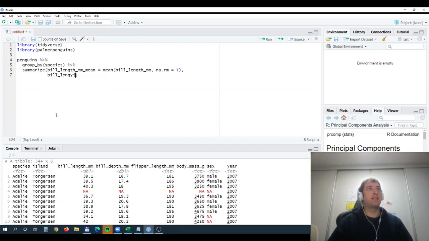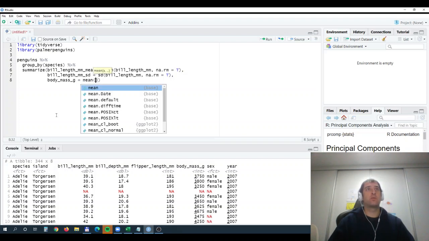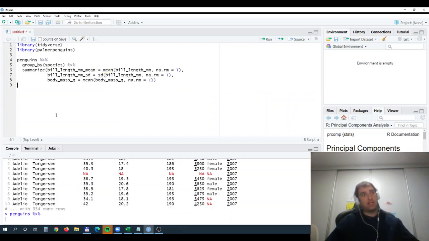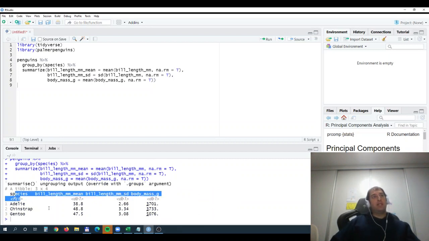And let's also add the standard deviation. Be very similar. Again with the na.rm equals TRUE argument. And for the fun of it, let's also add body mass. Would also be the mean of body mass. And again, once I run this, you can see we get a new table over here with the species and the average of the bill length and the standard deviation, the body mass, and so on and so forth.